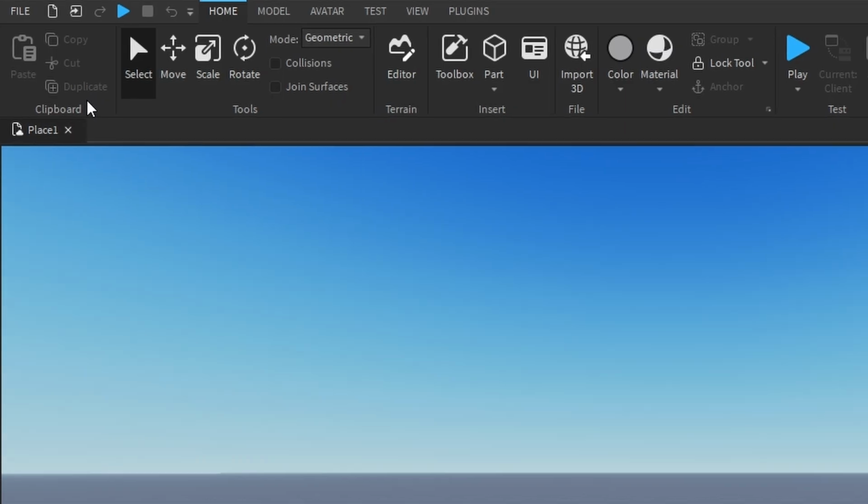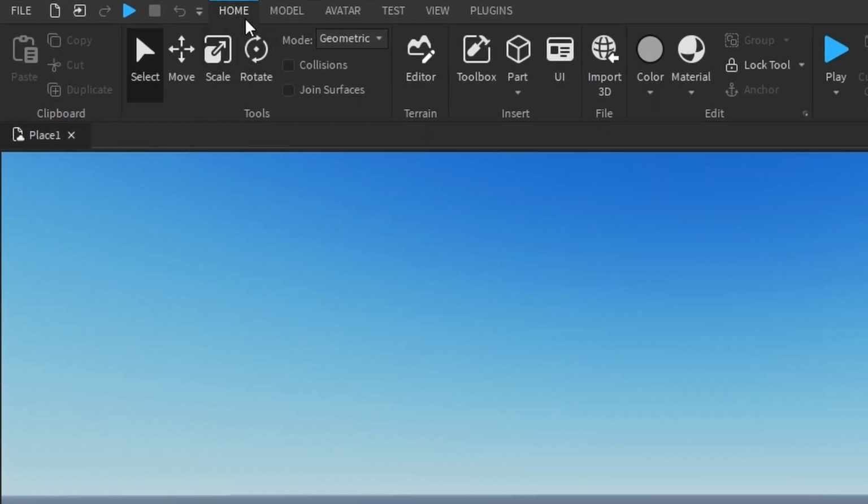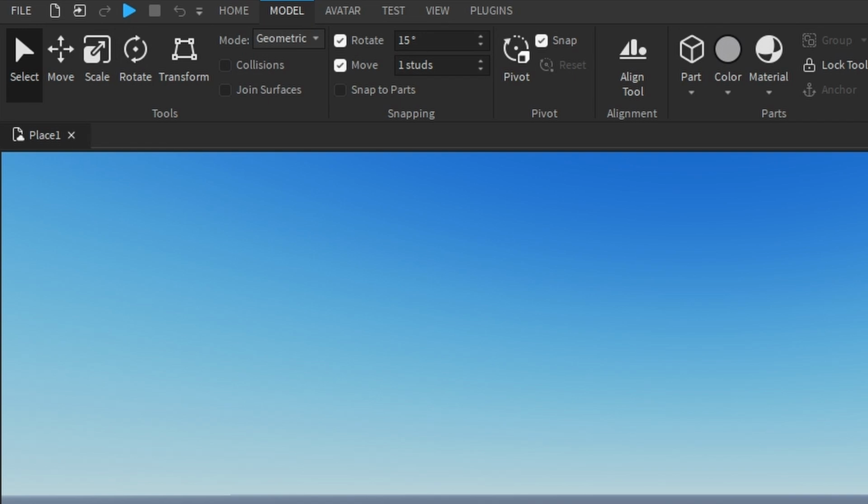All right, so let's just go look at the top of the UI here. At the top, you have various different ribbons. You'll see there's a Home ribbon here, the Model ribbon, Avatar, Test, View, and Plugins. Each of those ribbons, when you click on it, gives you various different selections and tools you can use to manipulate and do things within Roblox Studio.